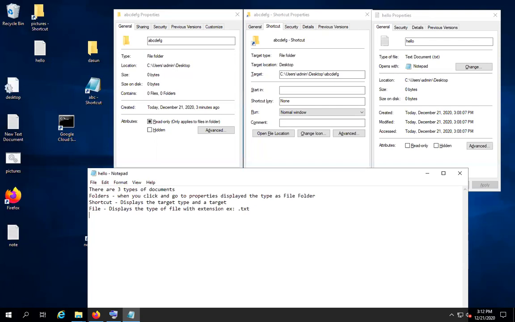So remember that. Very important thing: shortcut is also a file type with the .lnk extension. It is also a file type, it's a special thing. It's also a file, but it has the lnk extension. We'll explore this further. So please write down this.